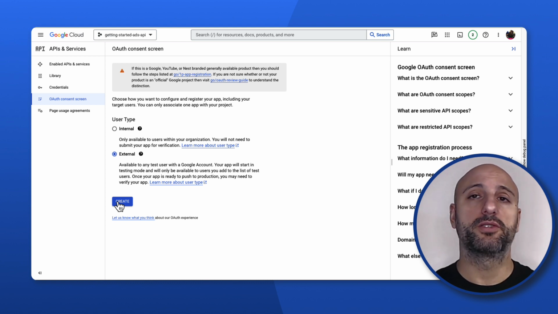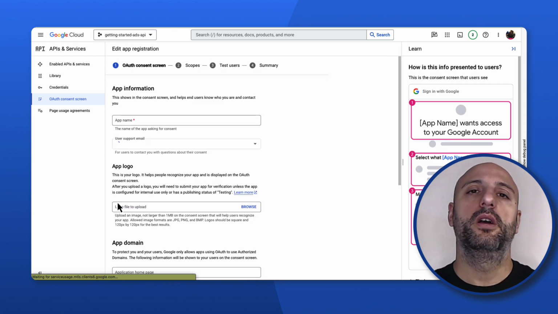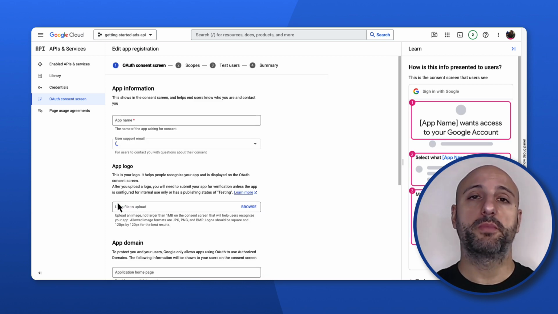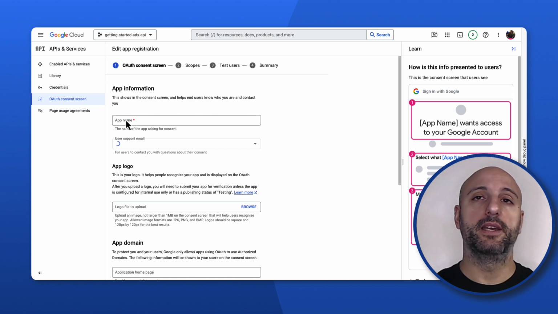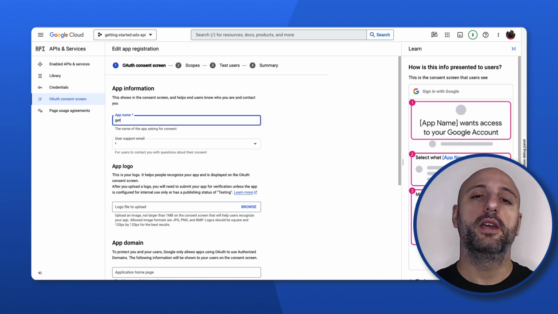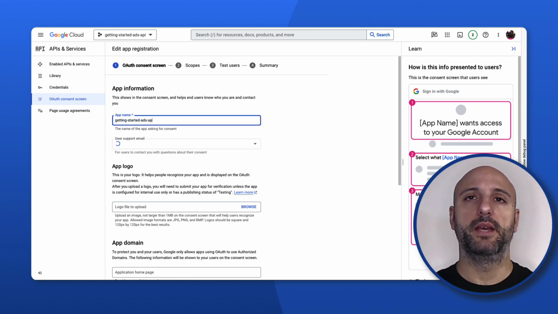Unless you are developing an internal tool, for most cases you will want to set the user type here to external, to make sure that all users can use your application and not just the ones that belong to your organization. In the following page, we have to specify the application name being displayed in the OAuth consent screen. Here, I'm using Getting Started Ads API as the name and providing emails for user support and developer contact information.